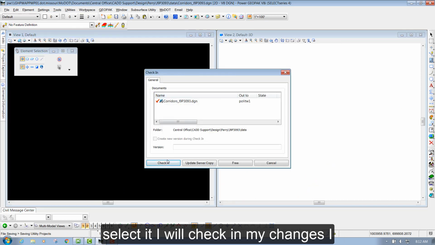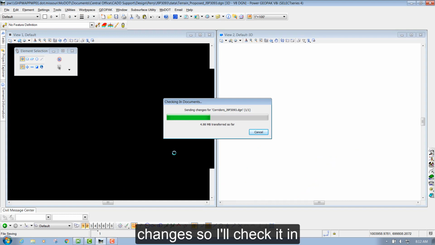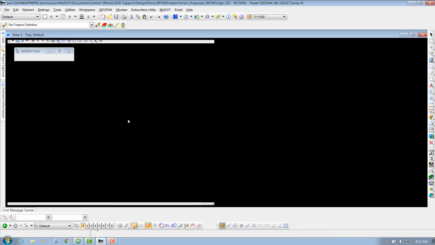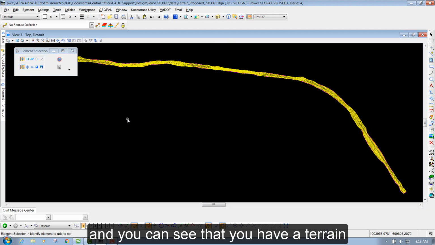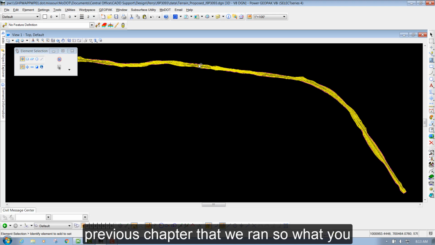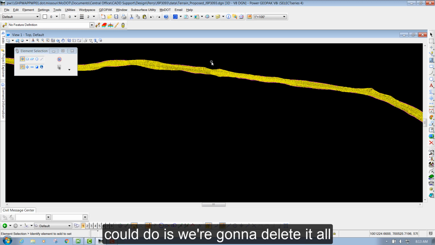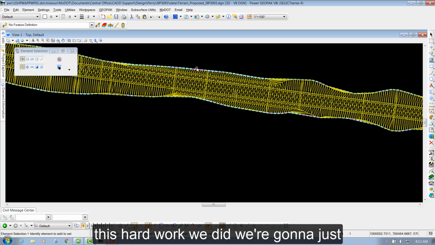I can select it. I want it to do the changes and save my changes, so I'll check it in. And you can see that you have a terrain or a surface already out here from the previous chapter that we ran. So we're going to delete it. All this hard work we did, we're going to just go ahead and delete it.